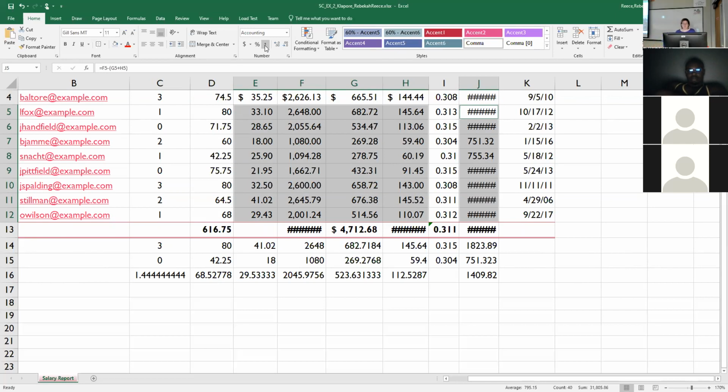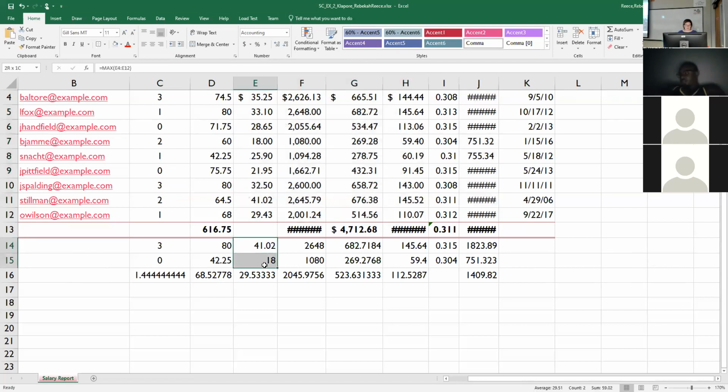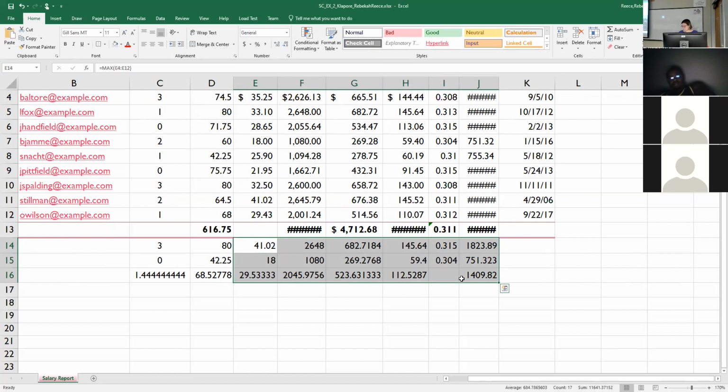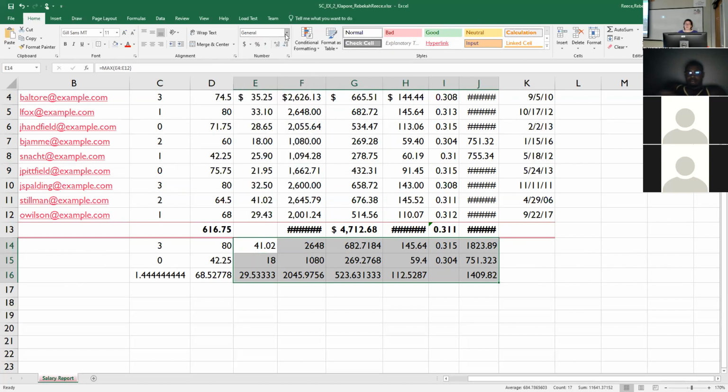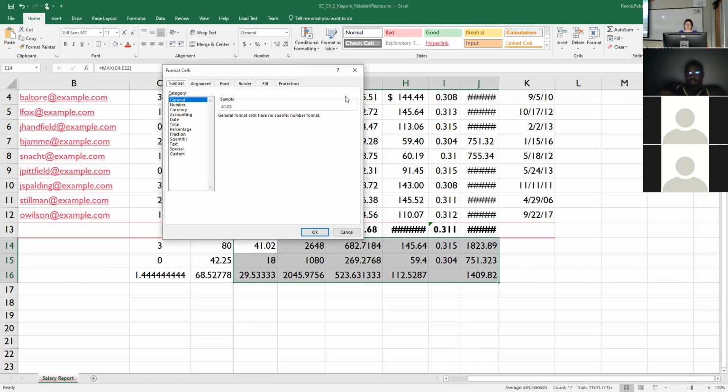So we are going to select, this is going to be down in our highest, lowest, and average. So we'll start in E14 through 16 and go over to J14 through 16. So to apply the currency style formatting and to be able to change the negative numbers to being black with the parentheses around them, we have to go to the dialog box launcher. If you just needed currency style, you can have that option right here. But because we have to change the negative numbers, we have to go into the dialog box launcher.